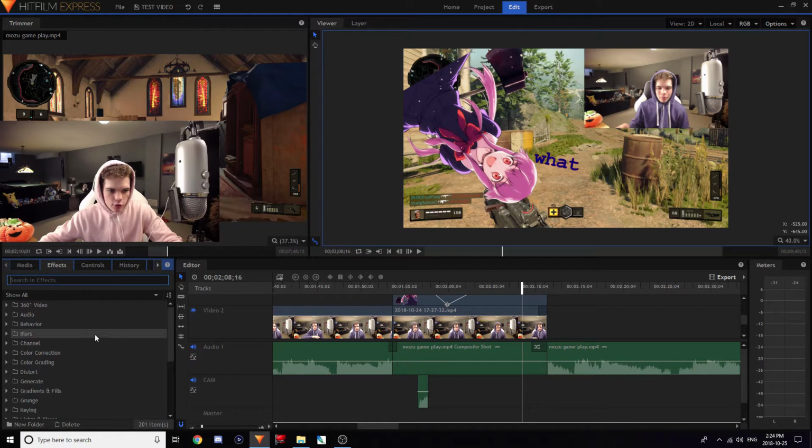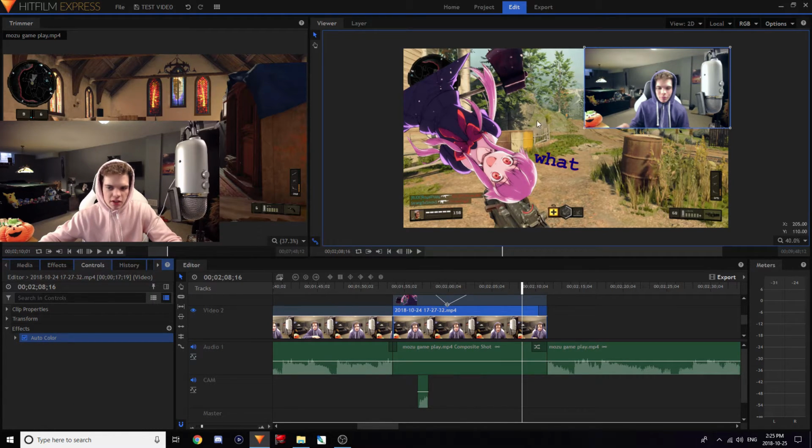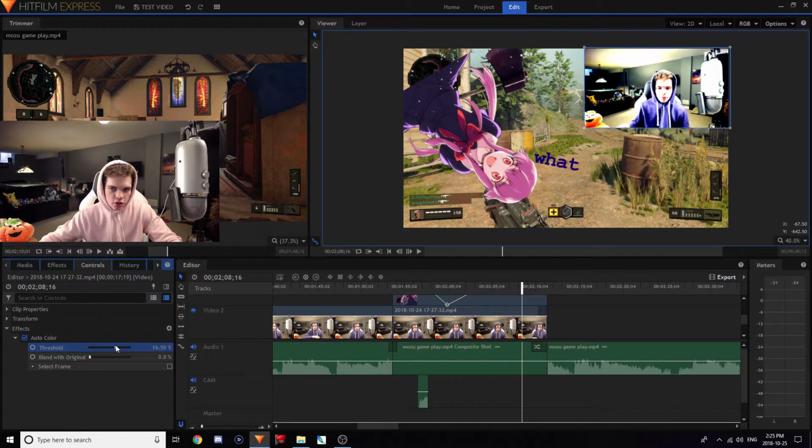Another thing in the effects tab, there's tons of effects just like that, but there's also color correction and things like that. You can add auto color, and it just gives it a different effect. And if you ever want to adjust the colors or adjust the effect in a certain way, you can click on the drop down arrow here and go down to thresholds and things like that and actually adjust what the photo looks like.